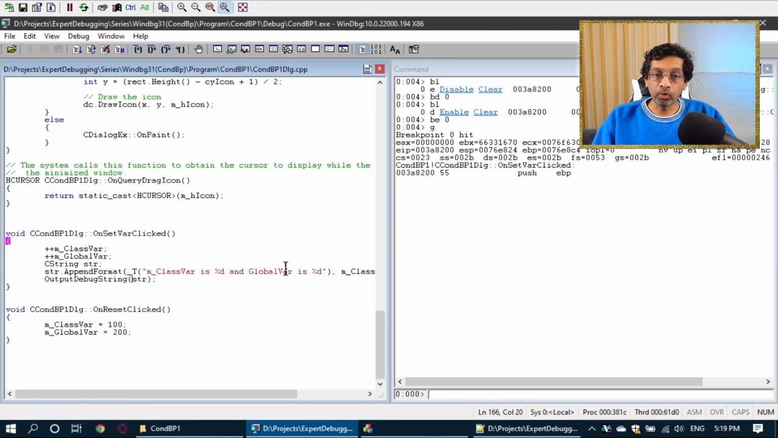Now looking at the code over here, I can see that there are two variables that are being modified. What if we could set a breakpoint on the variables? Well, in WinDBG you can, which is by using the BA command.